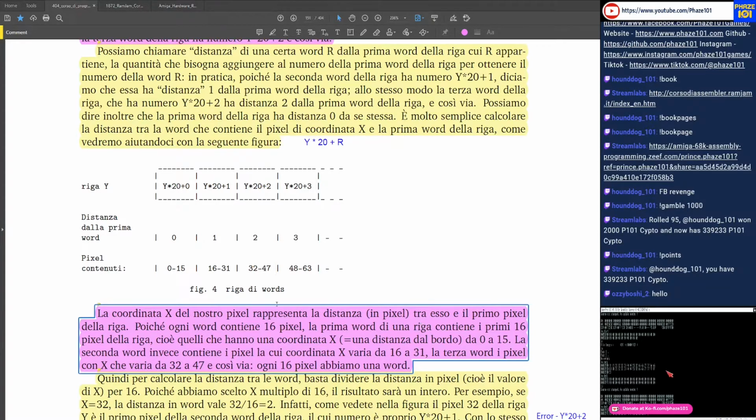So in this case, I'm going to just take one line right now, okay? And we are going to talk in pixels right now. Pixel 0 to 15 is the first word. Pixel 16 to 31 is the second word. Pixel 32 to 47 is the third word, etc. But remember, we start from 0, okay?